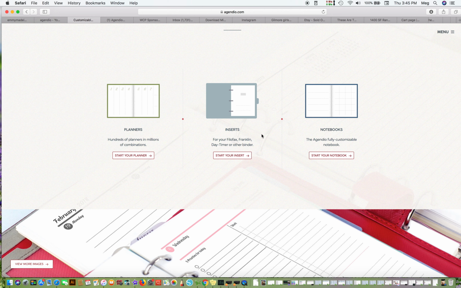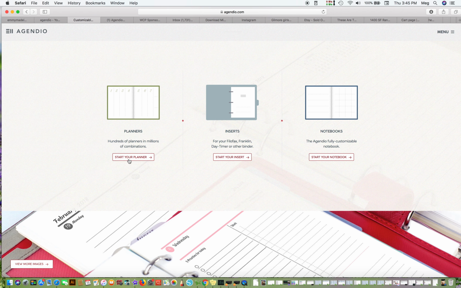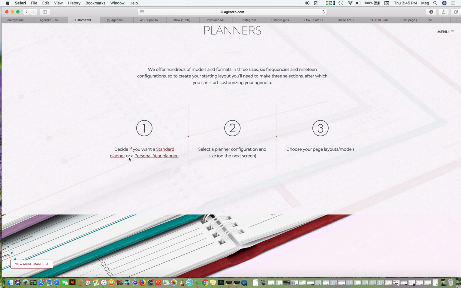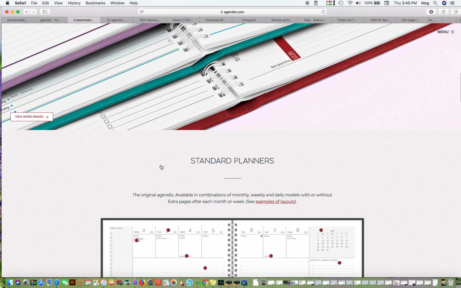And as you can see, I just mentioned inserts, so Filofax, Franklin, Daytimer, other binders, any different ring binders, and they also offer notebooks as well. And so here you can kind of see their inserts there in some ring binders in the picture, but here are their planners. So let's click on Start Your Planner. And so we've got a couple different ways to go. Let's go ahead and click on a standard planner. Let's just dive right in, shall we?